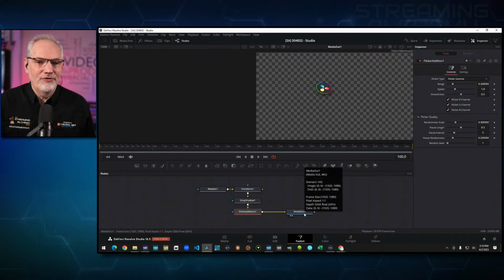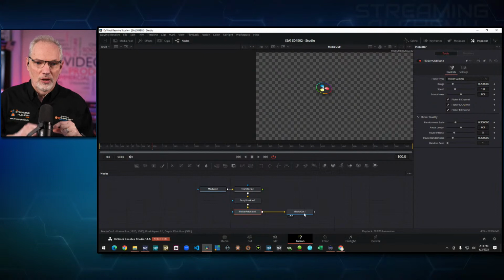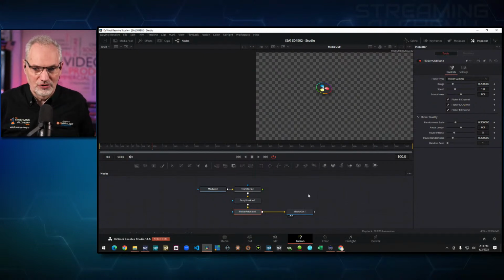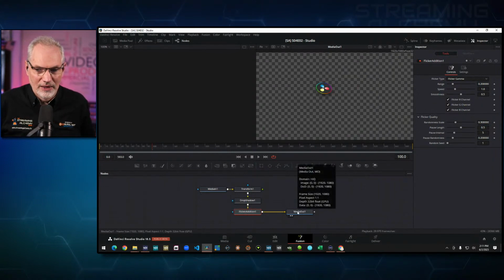The way Fusion works is it takes whatever's on that timeline. If you say, I want to take this element on the timeline and send it to Fusion, it takes that element, feeds it into Fusion, processes it in Fusion, and then feeds it back to the timeline. So this media in one and media out one are basically that pipe.